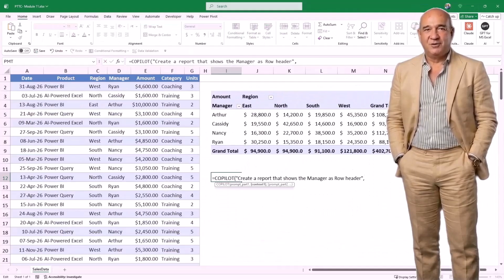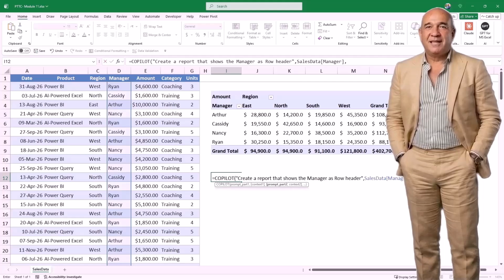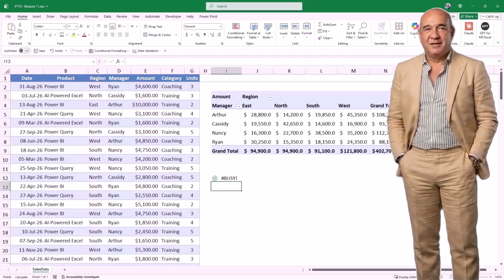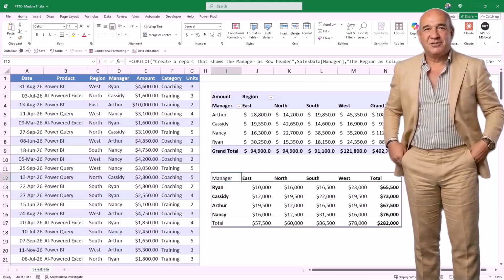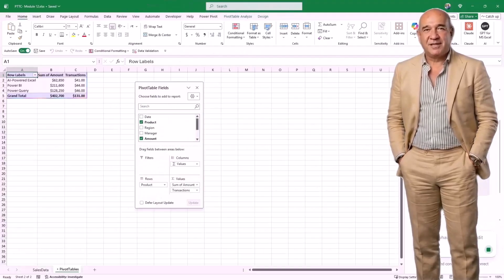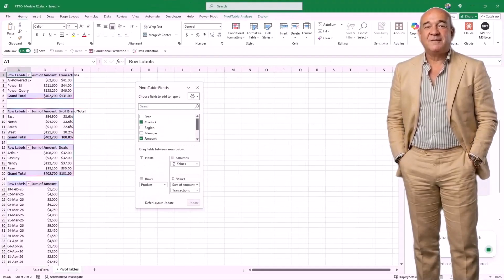We ask AI to build a report using plain English, and we close by assembling a dashboard with charts and KPI cards that updates the moment your data does.